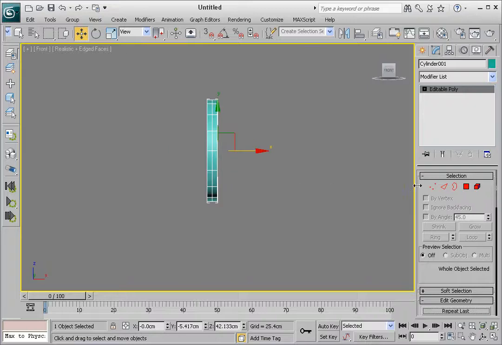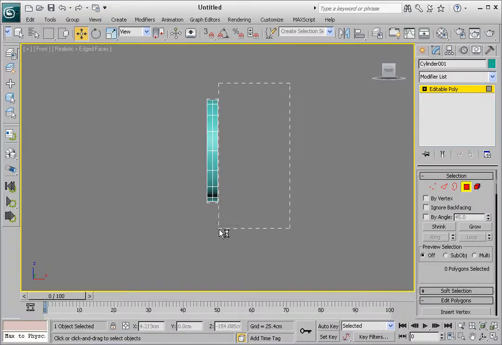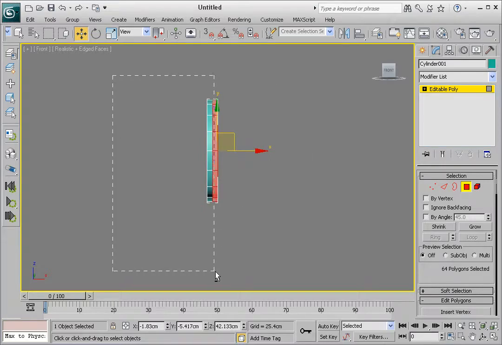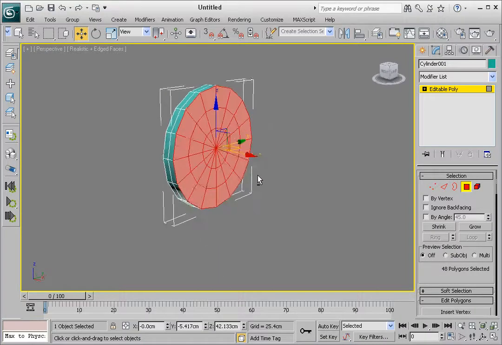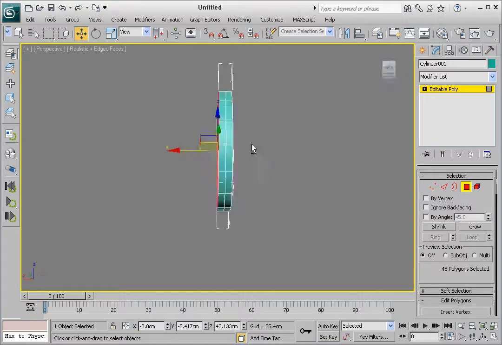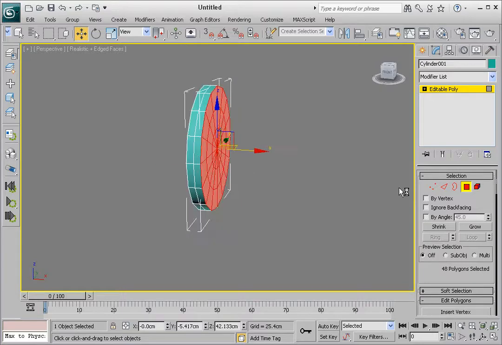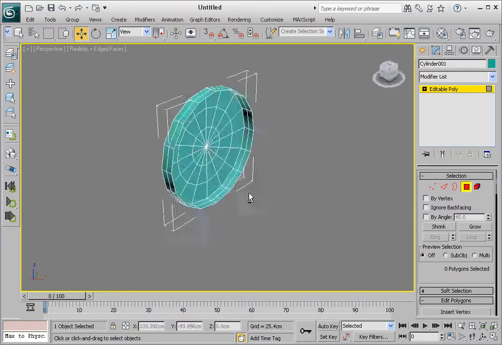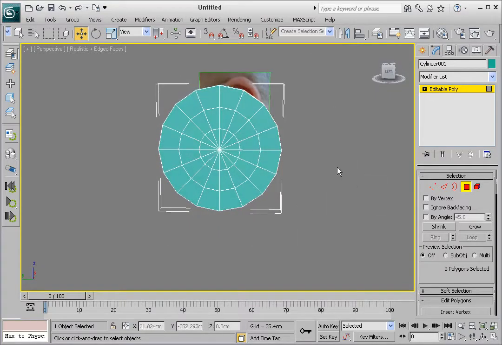And I'm going to go to my front view, polygon mode, just drag across these back ones like that, and then come back here with Alt and select the side ones out so that when you go into perspective you can see that just these back polygons were selected, and then hit delete. Cool.